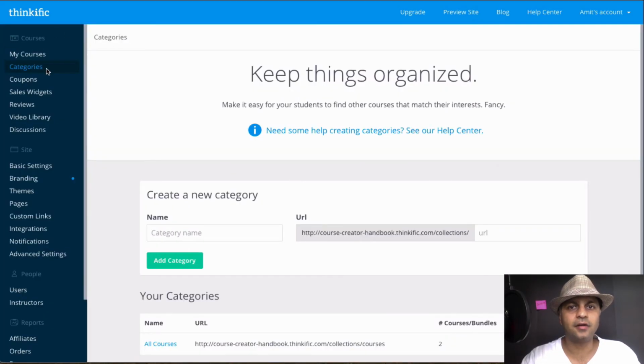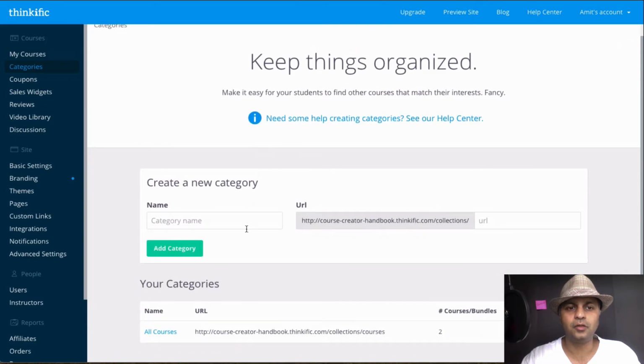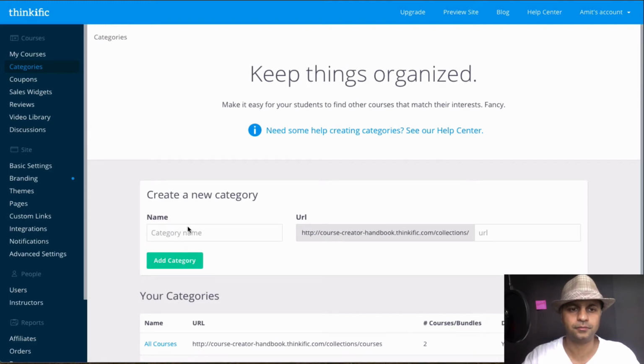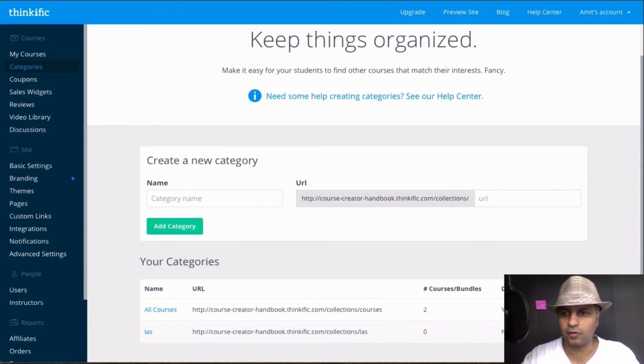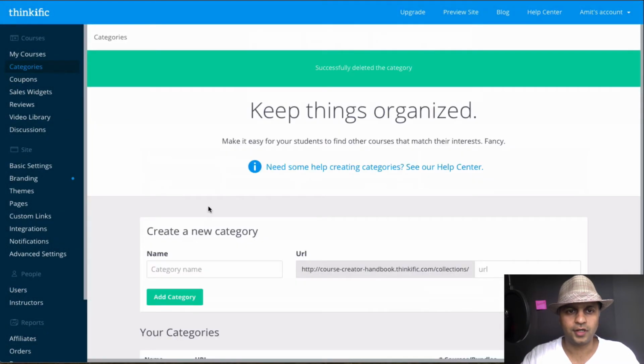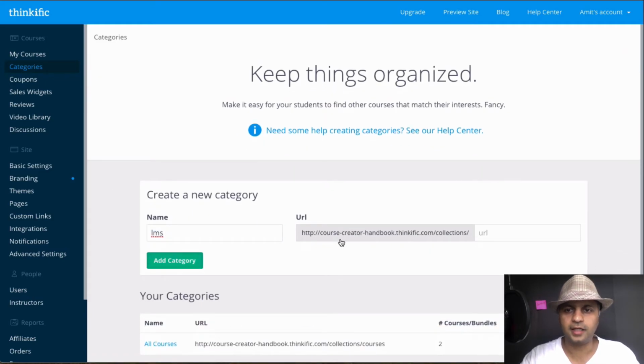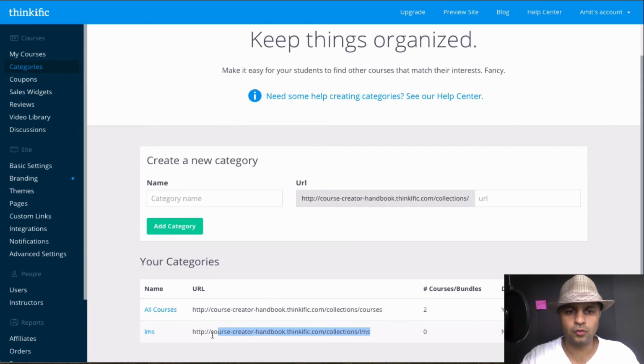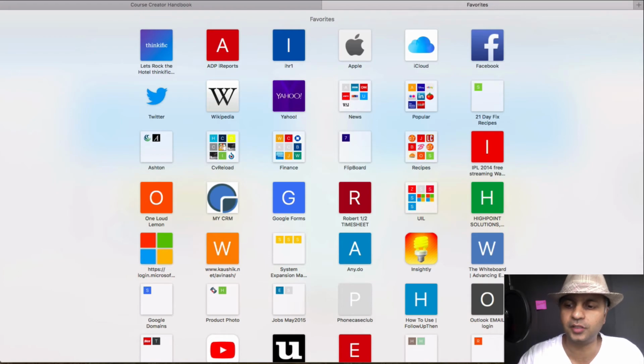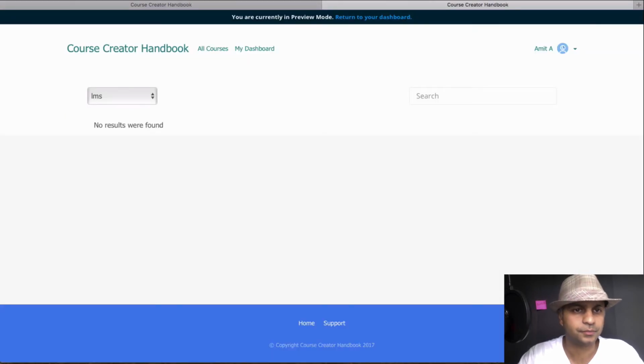So next is categories. Category would be, what category do you want to save this course in? I'm going to save this as LMS, and I can add, that's not what I wanted, autocorrect, add category. So now if someone goes to this particular category, they will see all the courses under learning management systems, which is what Teachable and Thinkific are: LMSs, learning management softwares.